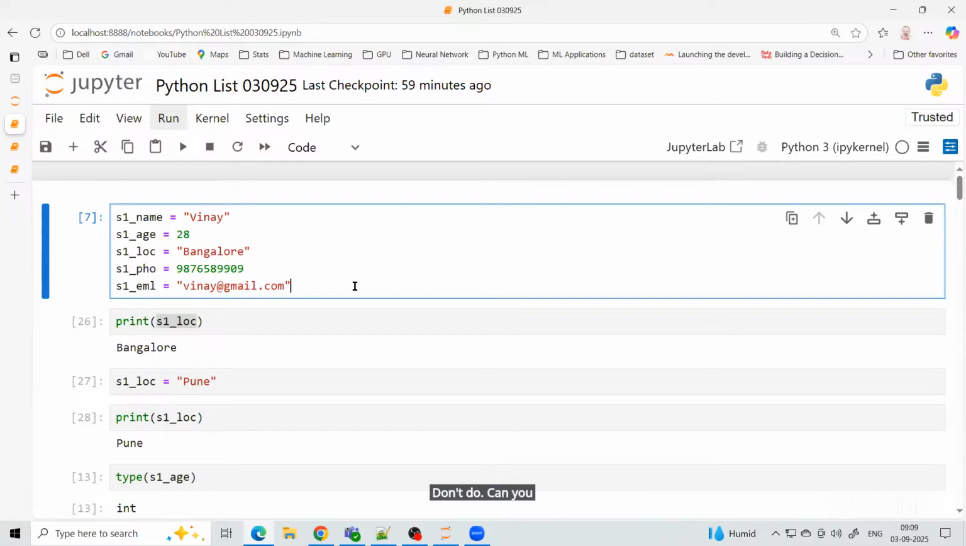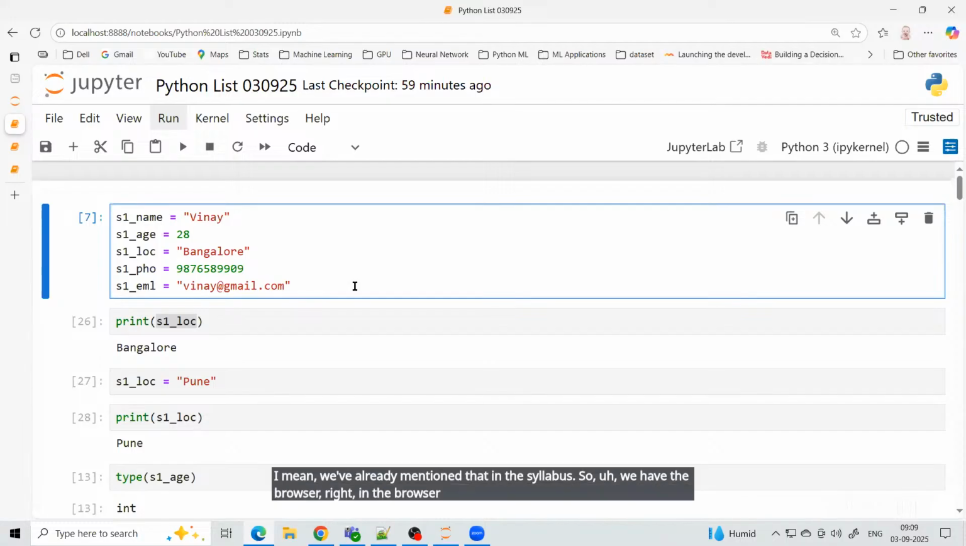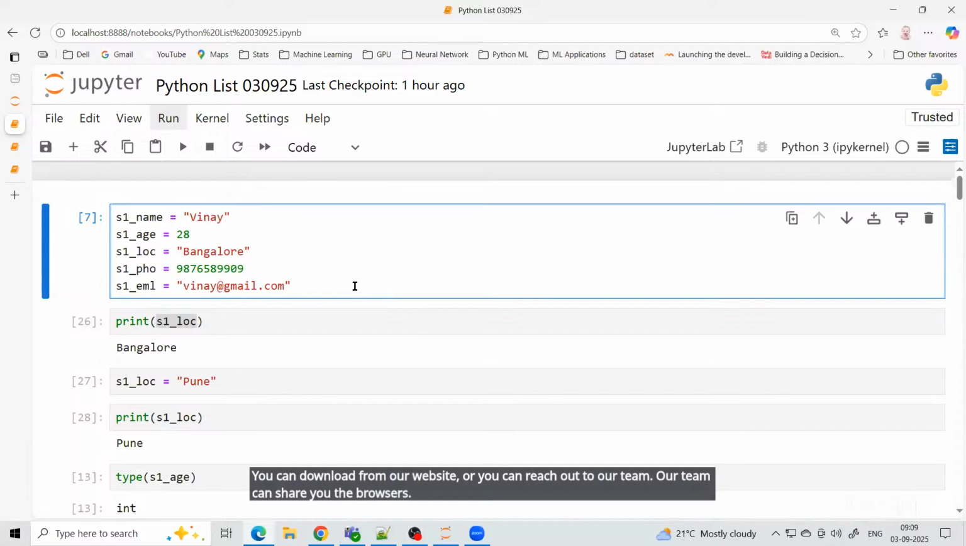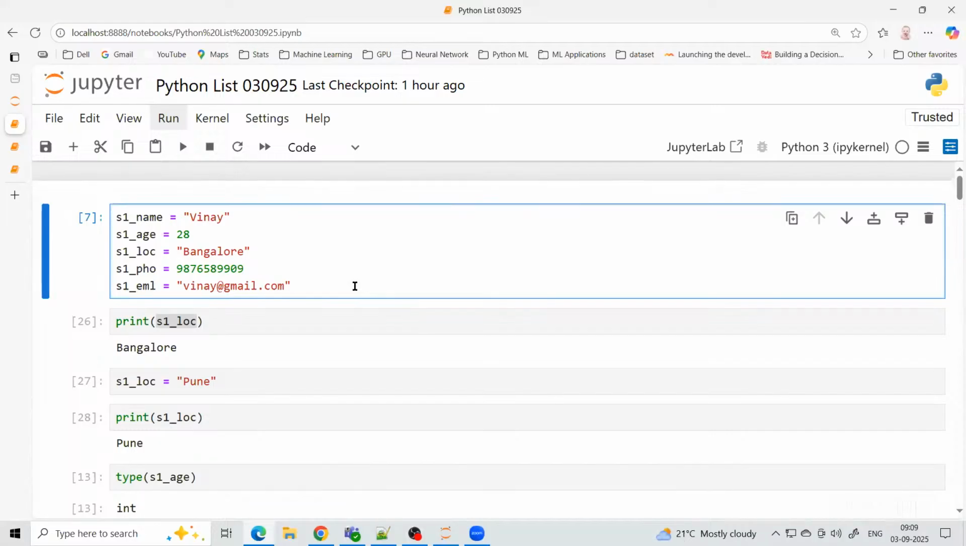Can you please tell us the index of this Python syllabus? You are going to cover variables, data types, what else is there? We have 10 to 15 topics in Python. We've already mentioned that in the syllabus. We have the brochure, right? In the brochure, right from SQL until Azure, whatever we cover, we have already listed down. You can download it from our website or reach out to our team. They'll share the brochures with you.